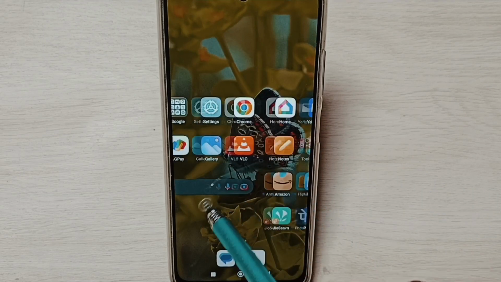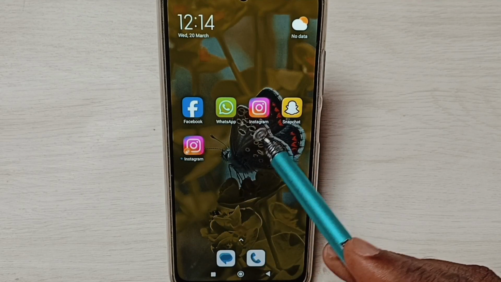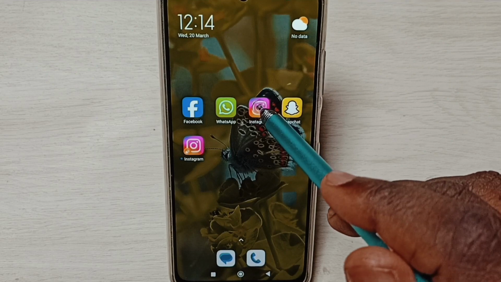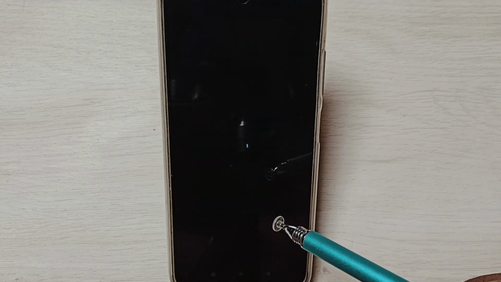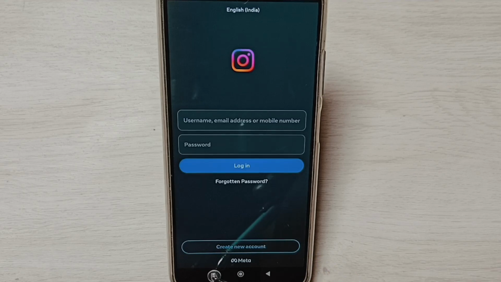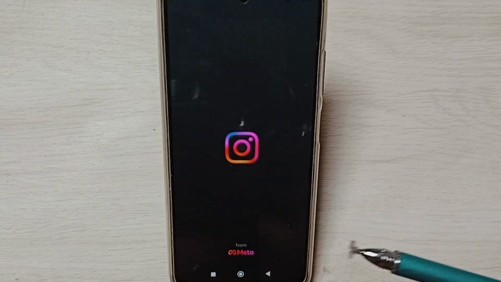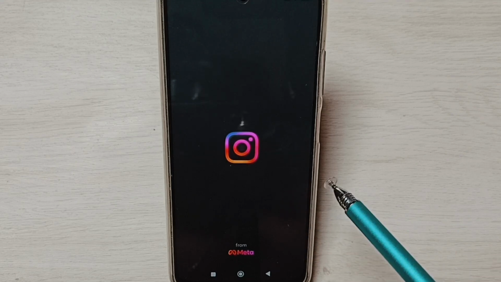Go to home screen. Now we can see two Instagram apps. Let me open the first one. This is the default app which I installed from Play Store. Let me open the second Instagram app which I cloned. This is the cloned Instagram app.